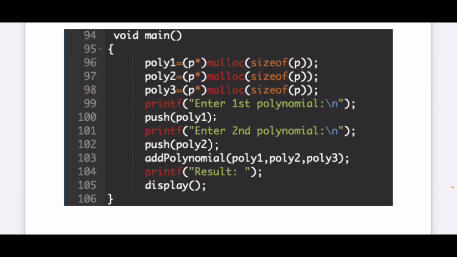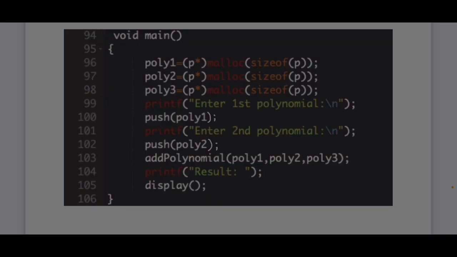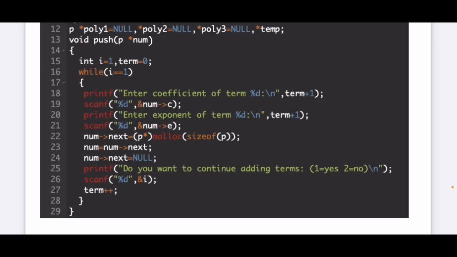After this, the push function is called from the main function, and pointer poly 1 is passed to the push function, as you can see in line number 100. So now as we pass poly 1 to the push function, let's look at the push function. In line number 13, the pointer poly 1 which we passed in the main function is received by pointer num in this function.